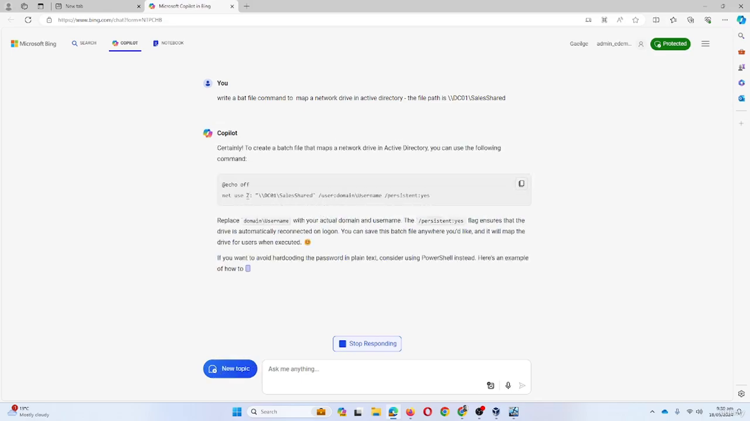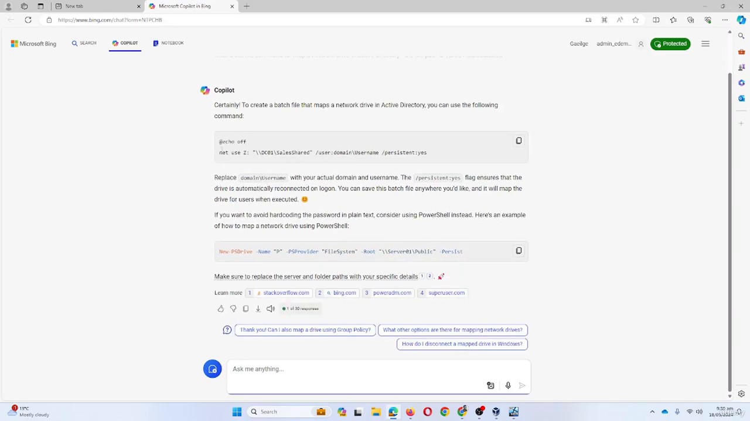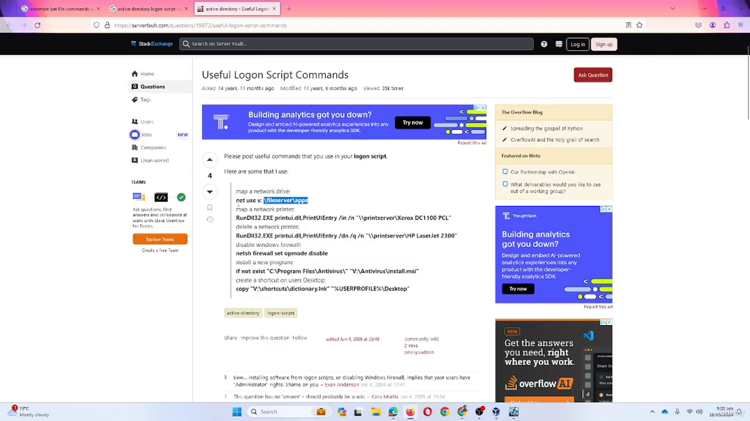You see it's giving you different languages, so you just need to fine tune it to give you a specific command that suits whatever you need. That just demonstrates how you can go about finding resources when creating documentation or scripts. We're going to go with the usual standard, which is net use, then the letter of the drive you want to map, and then the path.